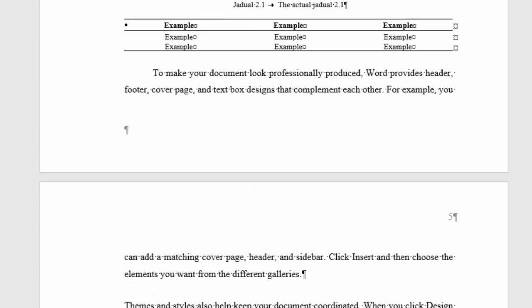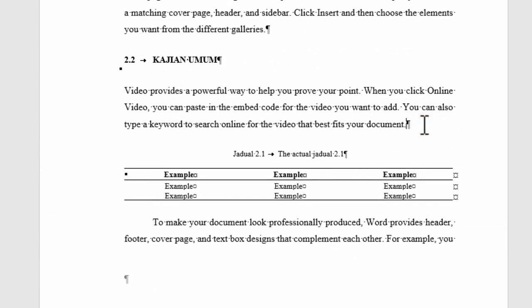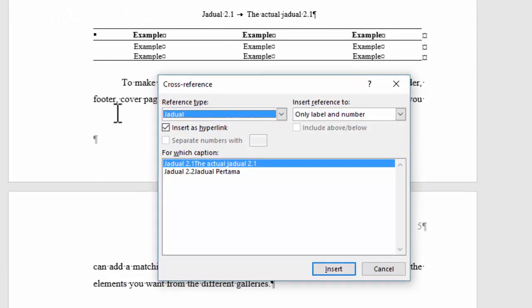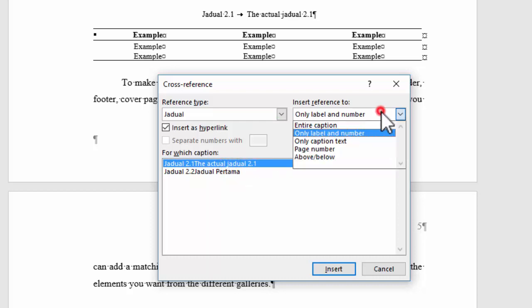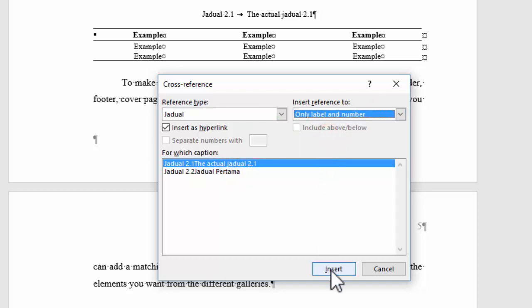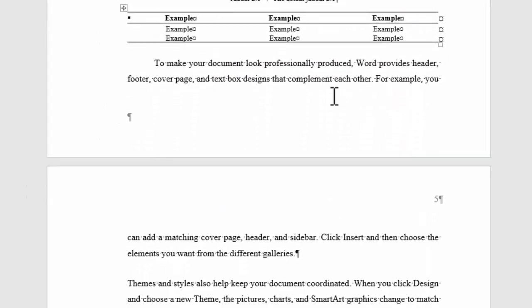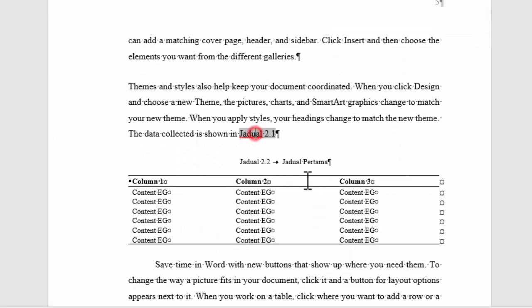But before that, I have to remember that I need to mention this. So let's say I want to mention it somewhere here at the end of this sentence. So again, references, cross-reference, jadwal, and now there's an additional jadwal here. I want to refer to the actual jadwal 2.1, so I select it. Make sure I choose only label and numbering, insert, close. So now this is jadwal 2.1, and here as you can see, it is still jadwal 2.1.